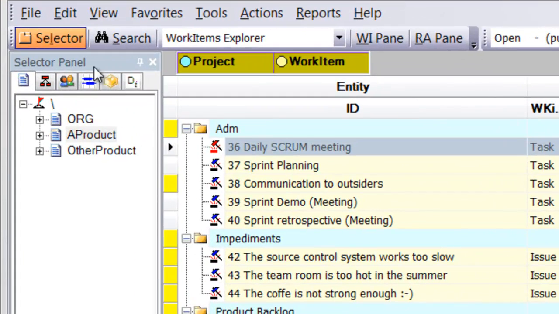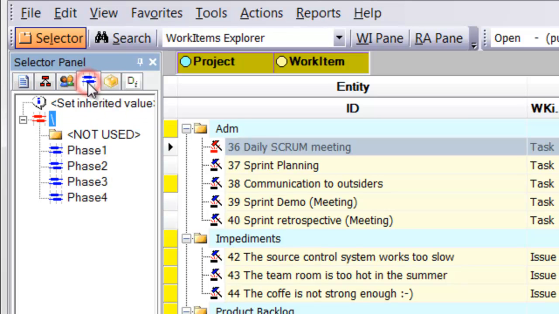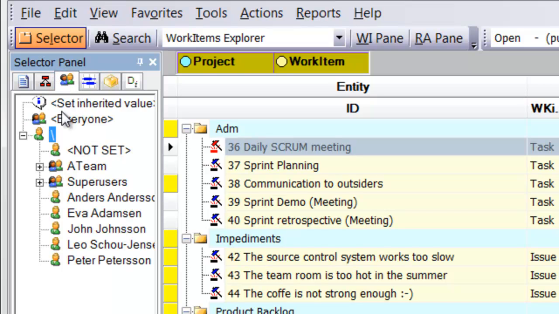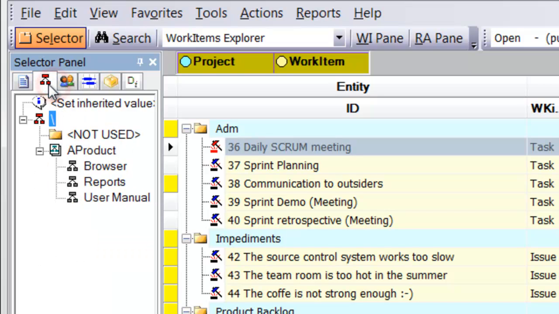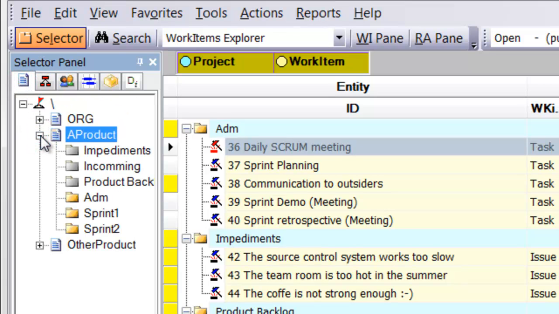First, the Selector panel, which contains the dimensions in Agile-Team, versions for the products, phases, resources and resource groups, a part tree for the products, and the projects with sub-projects and subfolders. New dimensions can be custom created. The dimensions is a powerful concept in Agile-Team.